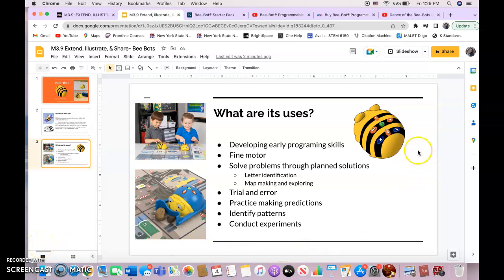We all know that we live in an age where STEM education is on the rise, technology is on the rise, and younger children are expected to know more about programming than they did in years past. So Bbot is a great introductory tool, I should say, into programming skills.